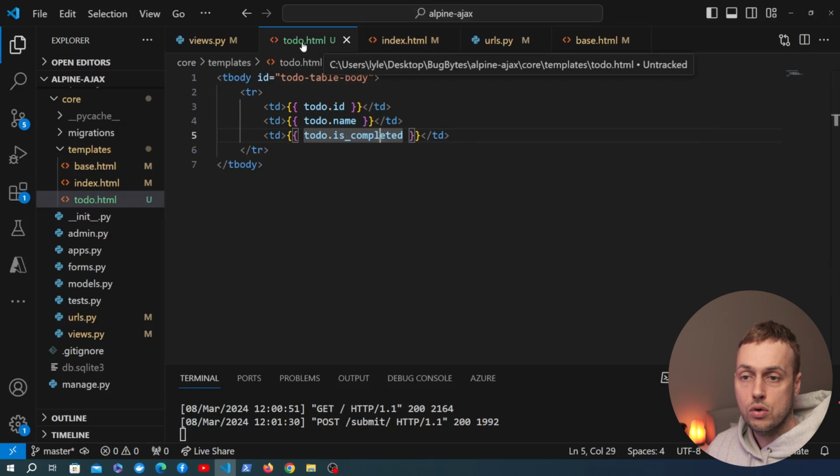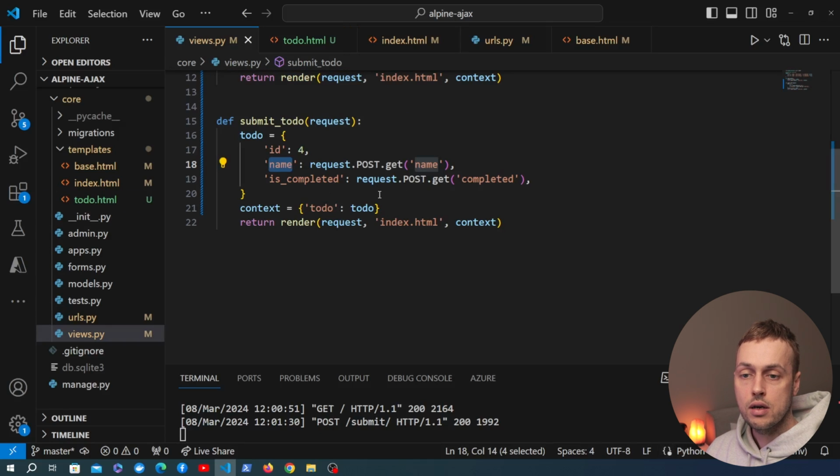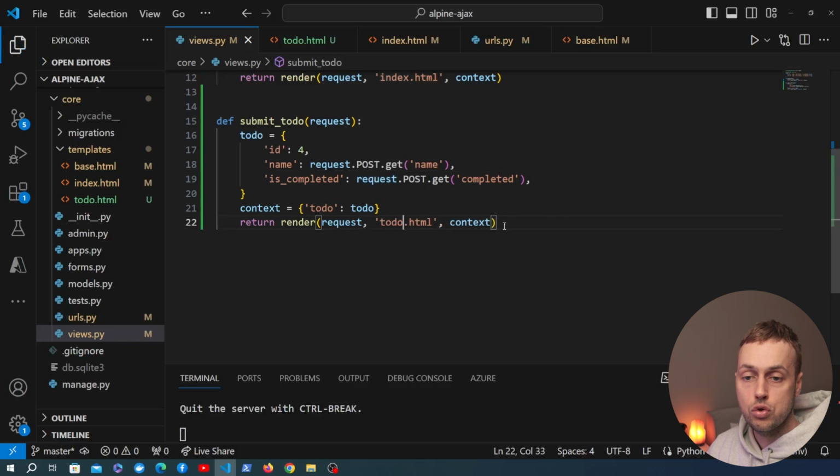So we have a template called todo.html that encapsulates a single row within the table body, and that single row can be used here when we create the new to-do when that form is submitted. Now we need to change the template that's being returned from this Django view. So let's do that now. Instead of index.html, we're going to return todo.html.